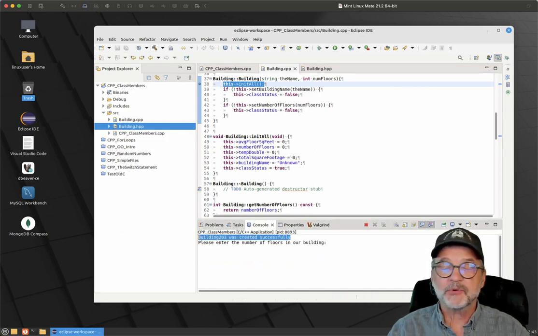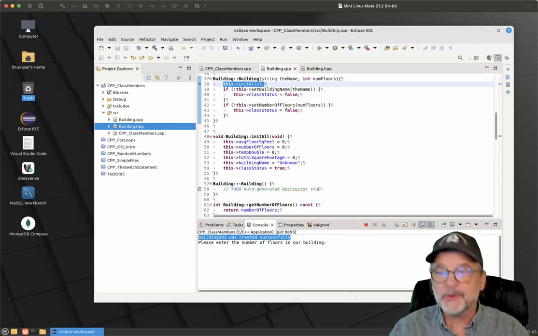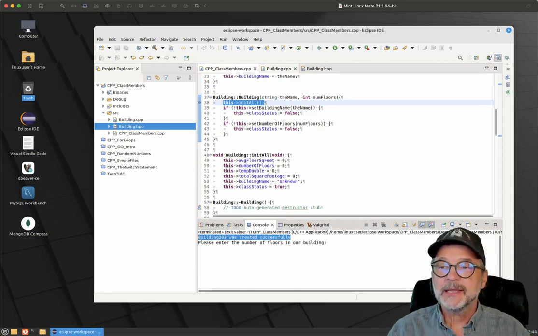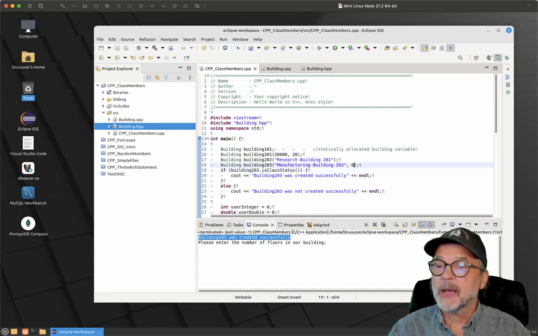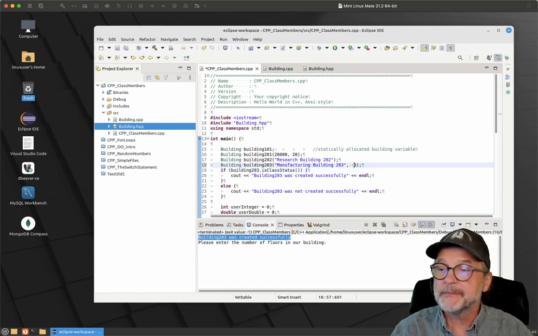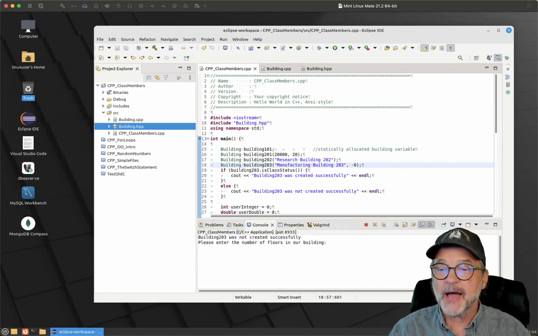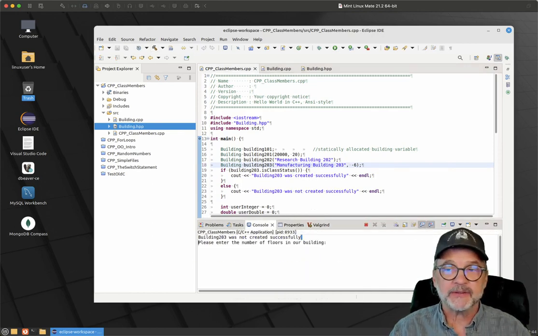Now we say it was created successfully. So now our code is correct for creating things if we do it correctly. Let's now do it incorrectly. So I'm going to put a -6. And it should not create it successfully. It was not created successfully.